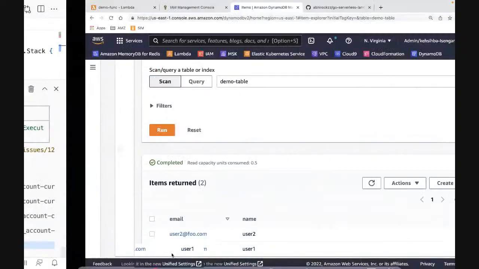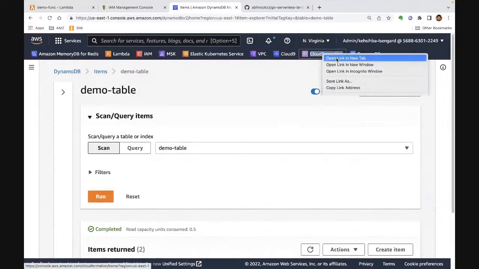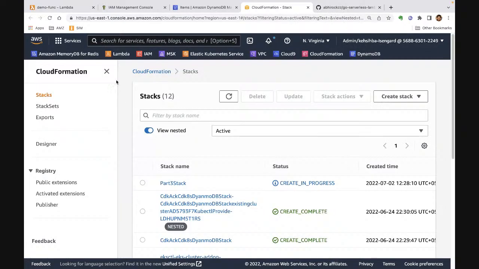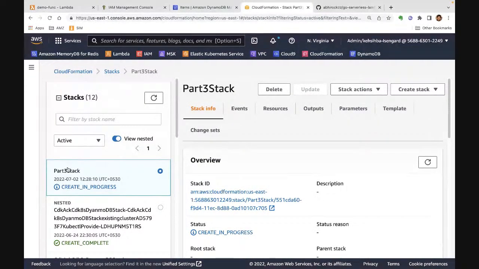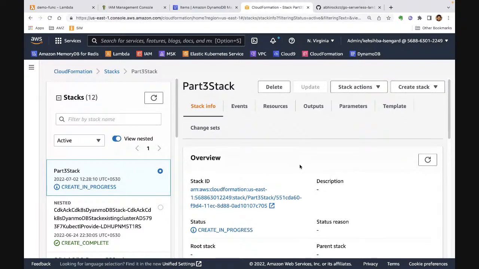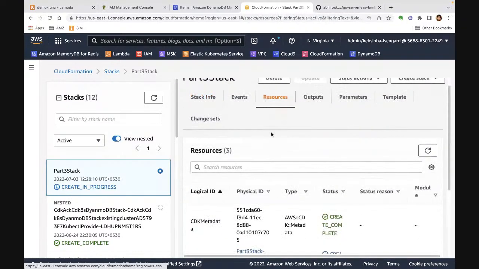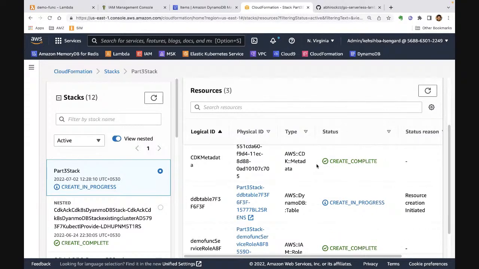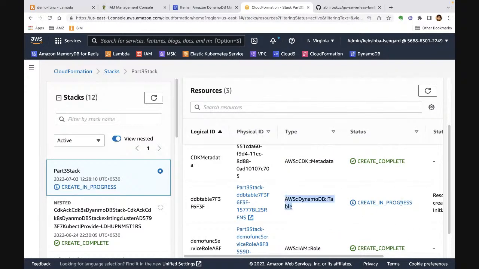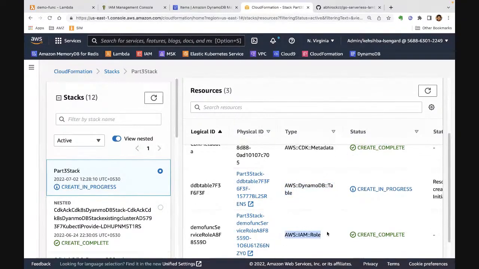Now let me go back here and open CloudFormation. I'm in the CloudFormation console right now, and I know we have about 2 minutes. It'll be done in 2 minutes, don't worry, the creation part at least. If you see this stack, I didn't rename it. It's called part3 stack, and that's fine. The stack creation is in progress, and if I look at the resources here, some of these things are still getting created. You have a DynamoDB table, creation in progress. It has already created the IAM role.